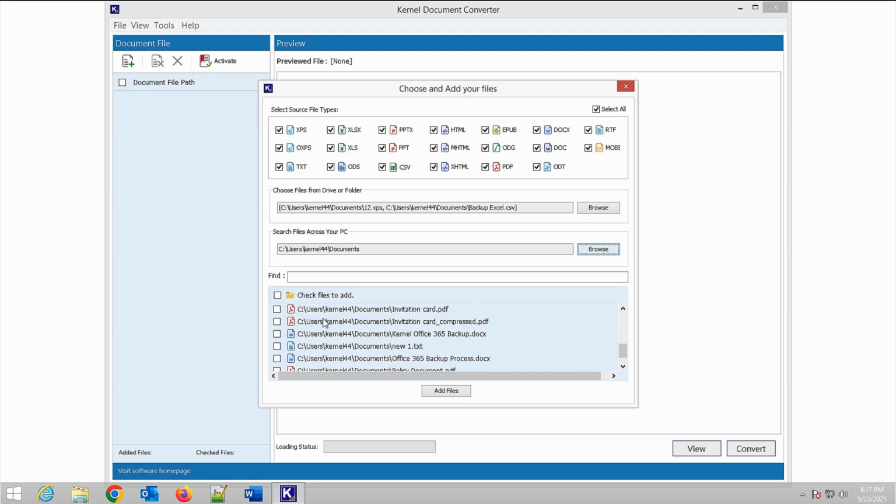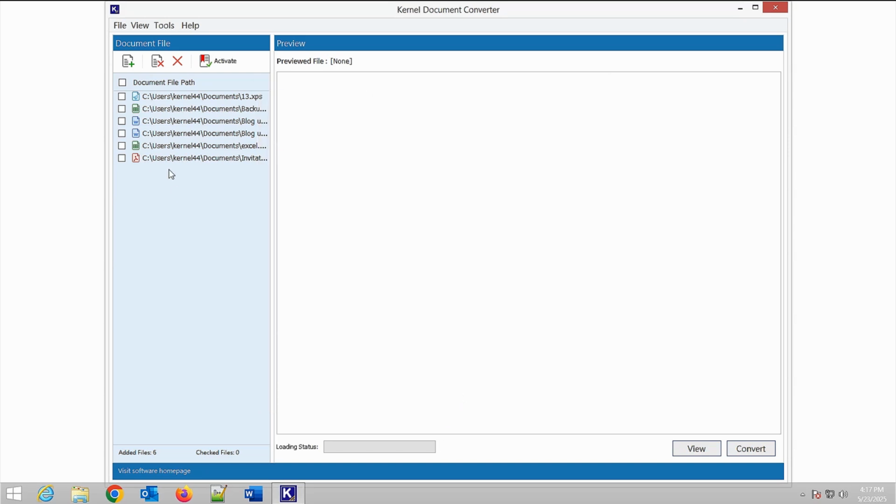The selected files will appear in the list below. Here, you can check individual files or select all for batch processing. Click on Add Files to load them into the tool. Once files are added, you can also add more files from different formats.